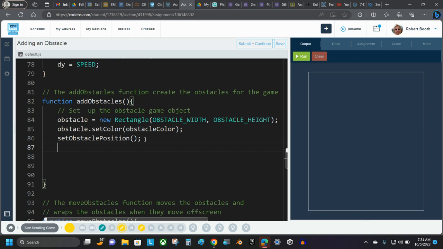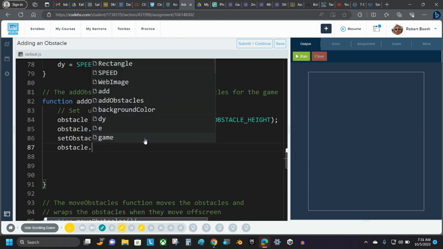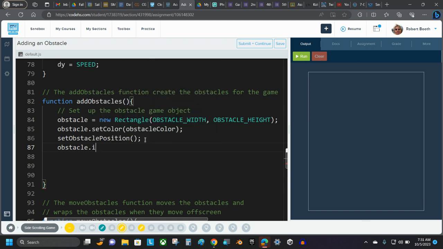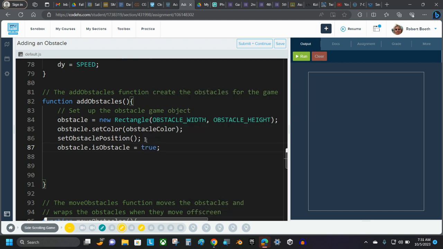Then we're going to have to tag our object as obstacle. This is a way of labeling a game object.